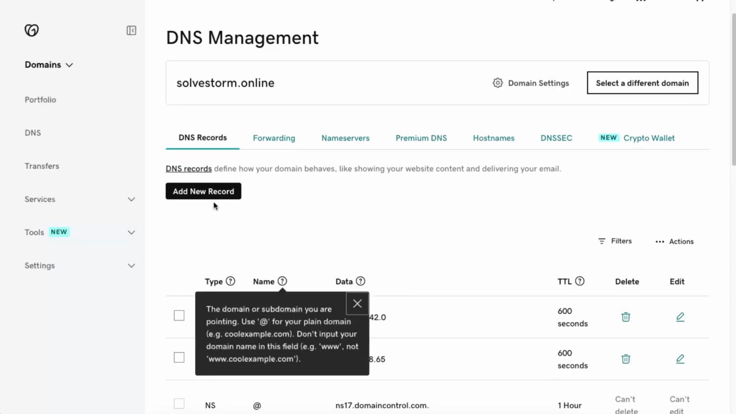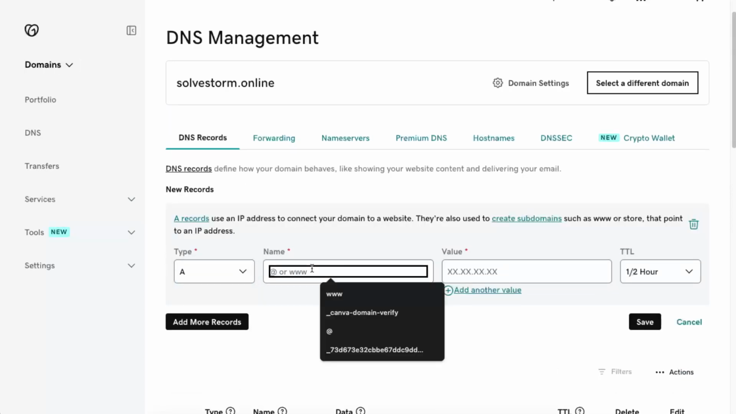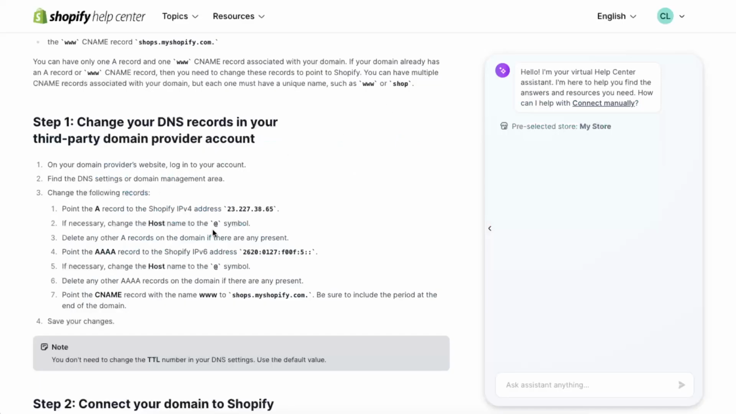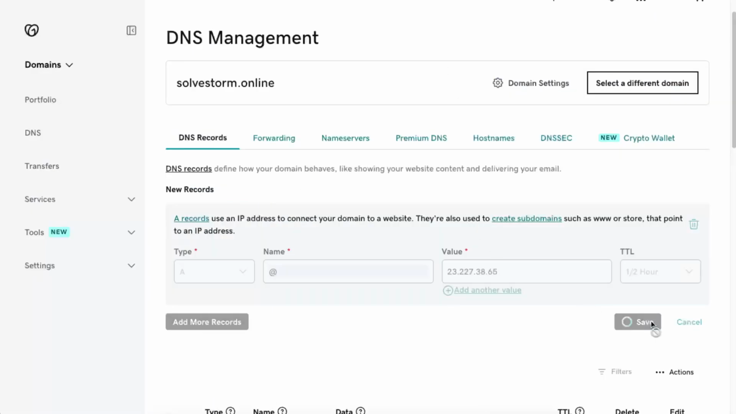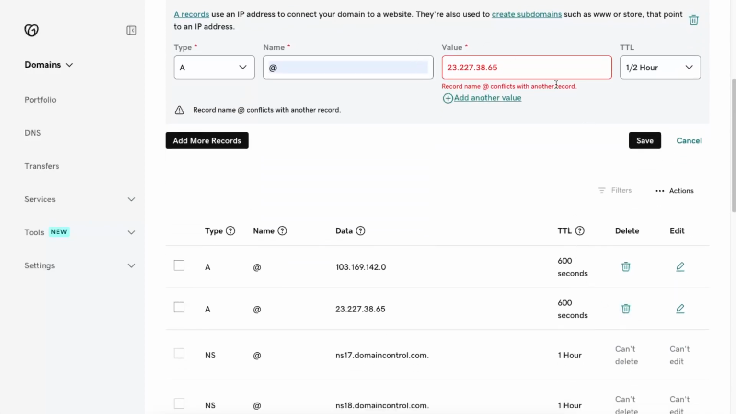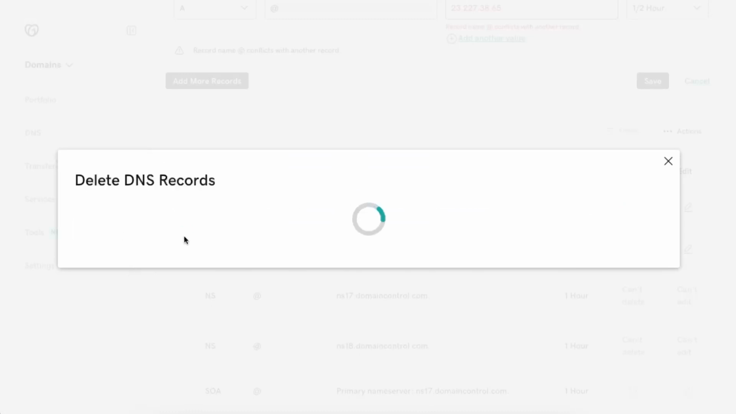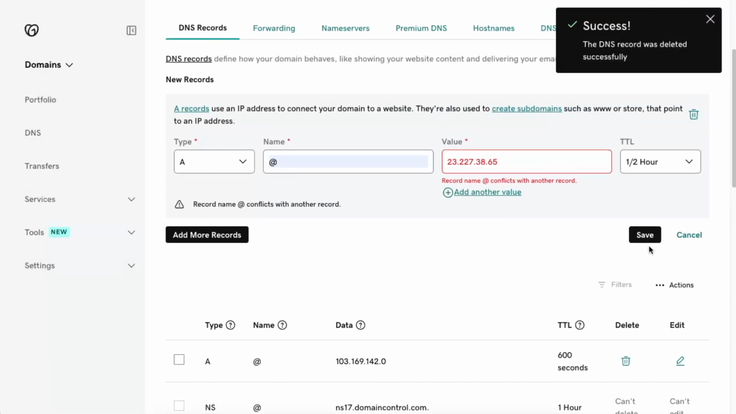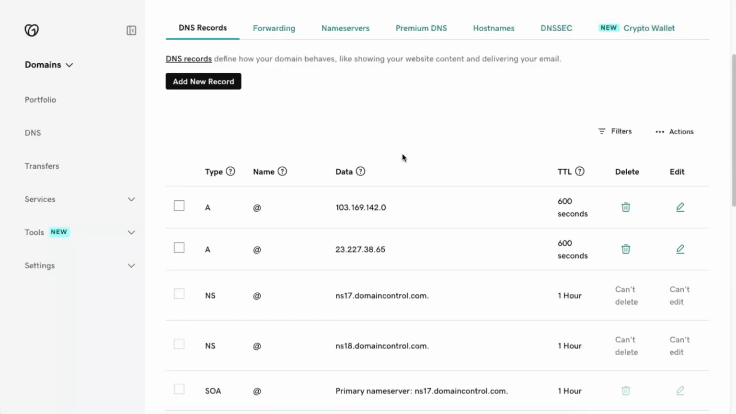And now let's try to add a new record. We need to add a record with this name and the value would be these numbers. Let's save it. As you can see, it already conflicts and it was already added. So I'm just going to delete it. And let's try to save it again. And as you can see, it has been added.